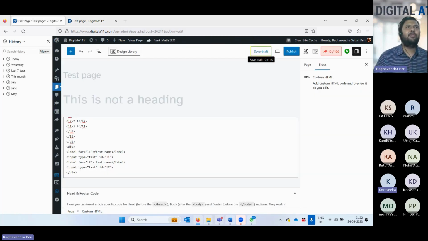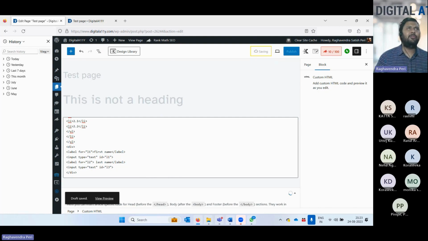Edit page, test page. We'll edit the content. Clickable paragraph block, document editable. Clickable HTML. Less than div, less than input type equals text ID equals L2 greater than. I'm making L2 as L3. Actually, there is no ID for L3. Save draft button. Saving unavailable. So what will we do?